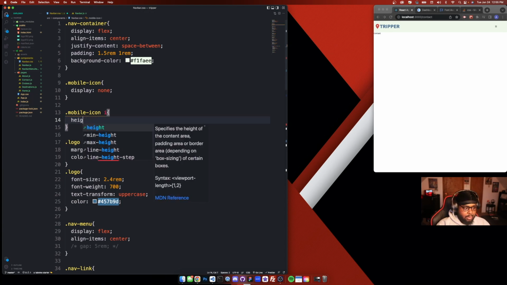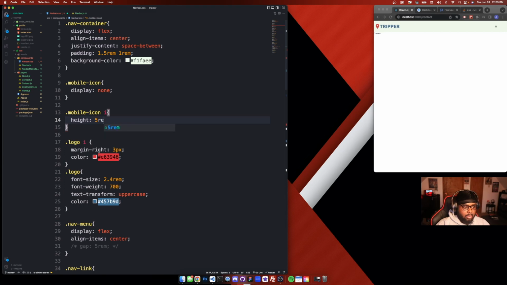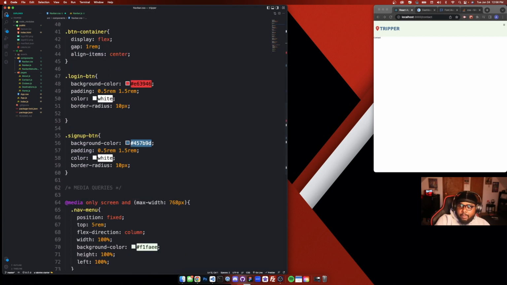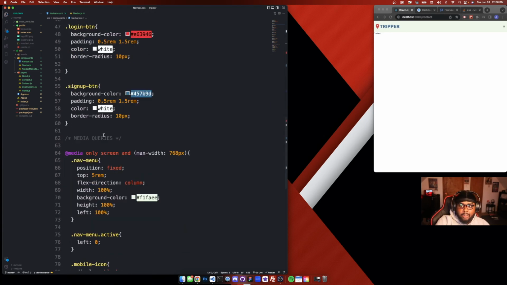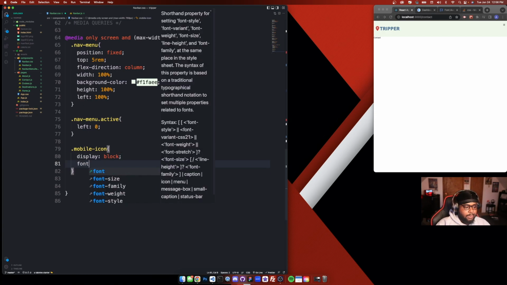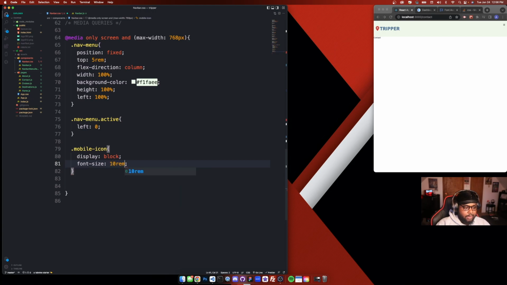Give me the height. Wait, what? Hold on. So I want to make this look bigger. It's not going. Let's do a height around. That's the thing. Oh, I think you have to give this a font size. Yeah, okay, so I've got to give this a font size. So font size, let's do 2 rem.